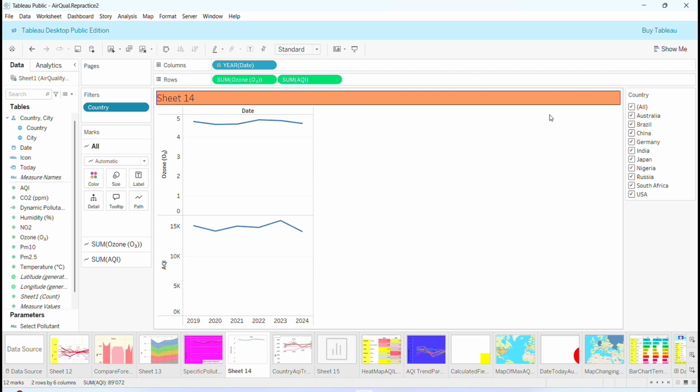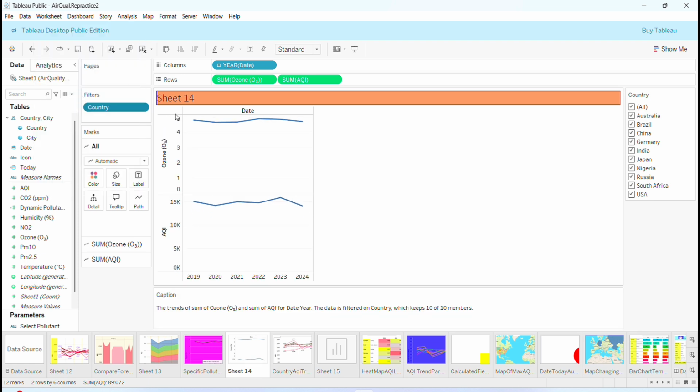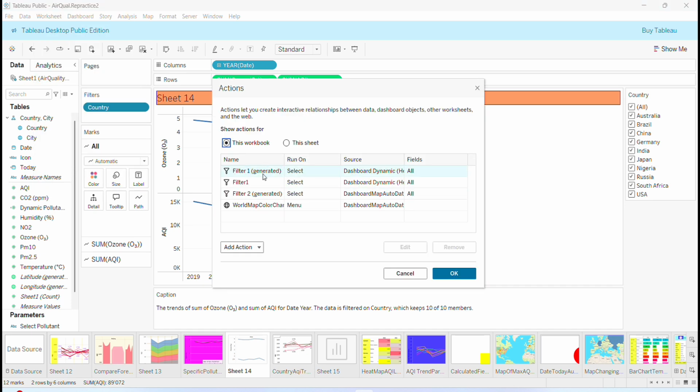And then here we want the caption, we said, show caption. And we can even go and take a look at the actions so that you can see the type of actions I have performed here. You see I have 1, 2, 3, 4 actions already. So not on this sheet, but on this workbook.